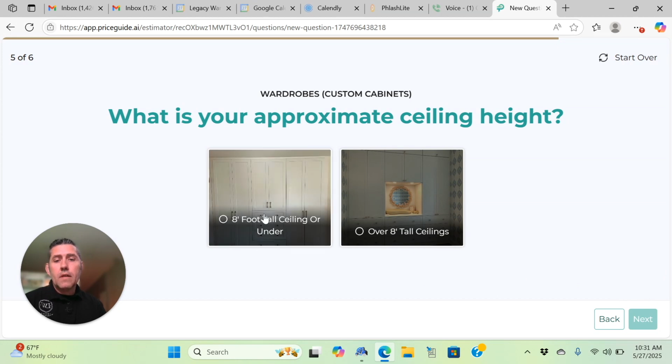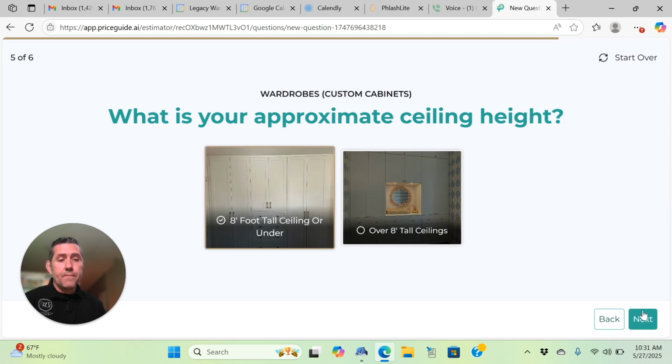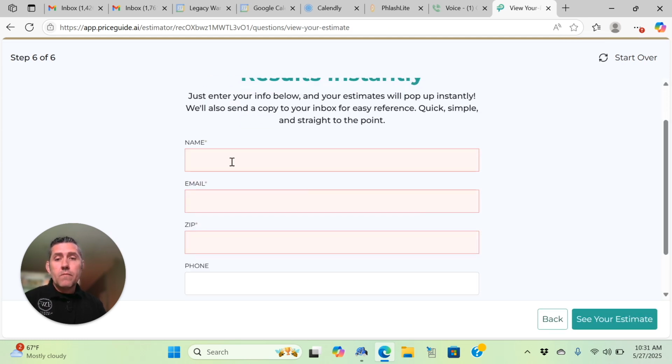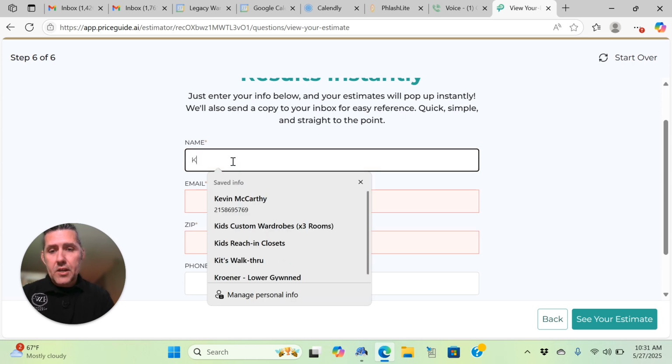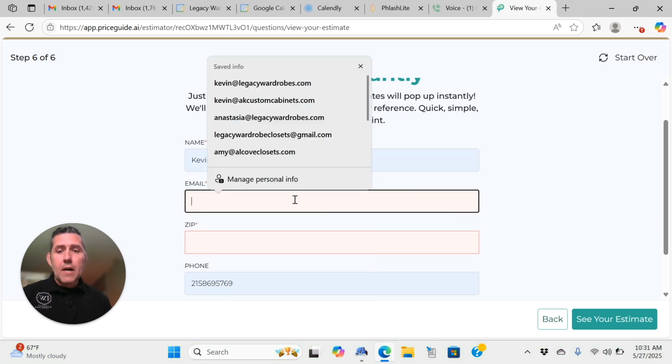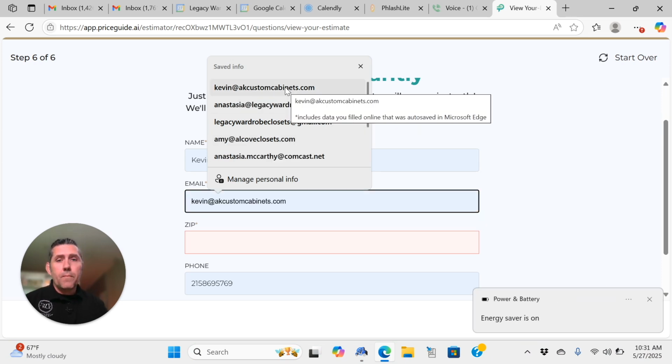And then the last question here is if it's over 8 foot tall or under 8 foot tall ceiling. If it's over 8 feet, there's a lot more material and a lot more work involved in that. If it's 8 foot or shorter, there's a little bit less work. So it takes that into account in the pricing tool. So if we say it's under 8 foot, we can select that and click next. And then what you do is you actually put in your information. So you put your name, your email, because it emails you your quote, but also gives it to you online. You put your information in, click next, and there's your quote.